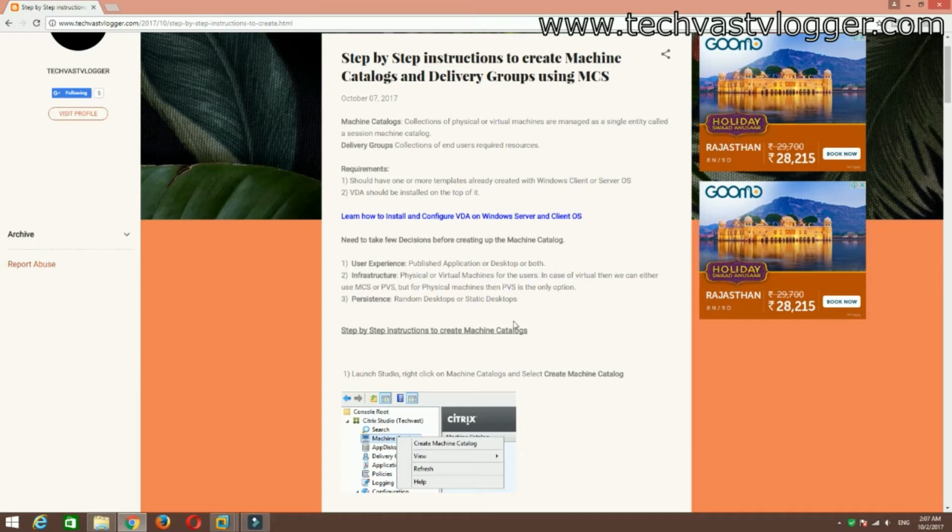Now, if you talk about infrastructure here, this could be either a physical or virtual machine for the users. If you would like to give them virtual machines, then you can use either MCS or PVS here. But in case you would like to give them physical machines only, then PVS is the only available option for you. You cannot use MCS in case you would like to give physical machines to the users.